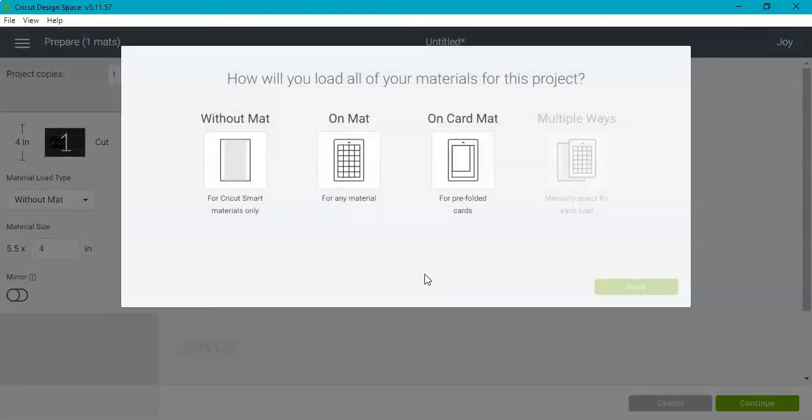And with the Joy only, you'll get this little pop-up here. You saw it earlier when I was messing around with it. It's asking you, are you using Cricut Smart Materials that don't need a mat? Are you using a mat? Are you using the card mat? Or are you doing it multiple ways?